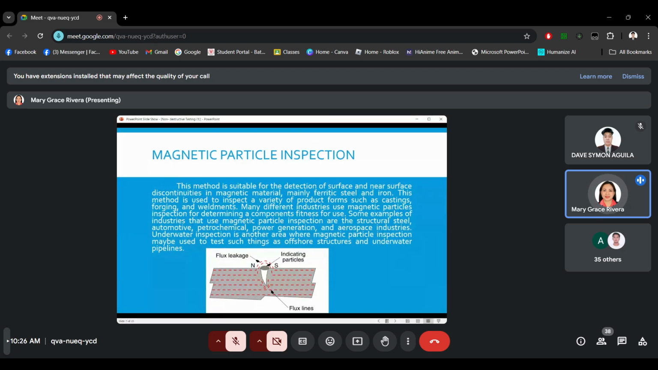Also, underwater inspections can be done using magnetic particle inspection. We can check offshore structures and underwater pipelines, so we know if they need to be replaced or if we need to do something so they will not cause leakage, especially in our underwater pipelines.